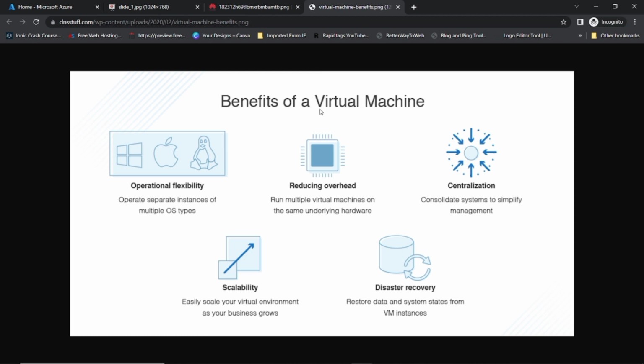So what are the benefits of using these virtual machines? For example, operational flexibility. If you already created a virtual machine which is Windows and you want to change to Ubuntu, you can. Also there is scalability. If you want to scale the size, for example, you have created the virtual machine with 8 GB and you want to increase to 12 GB, you can scale the virtual machine whenever you want.